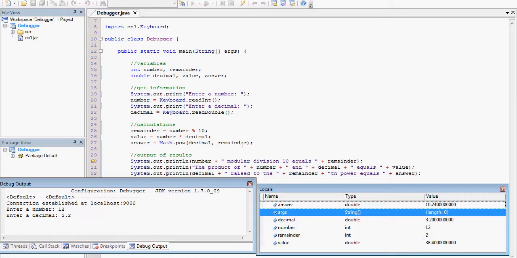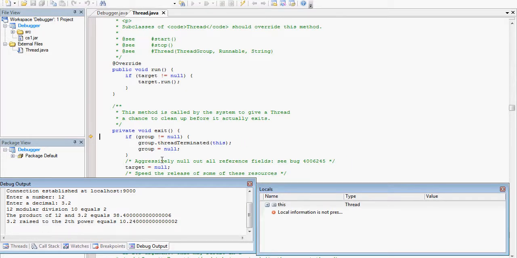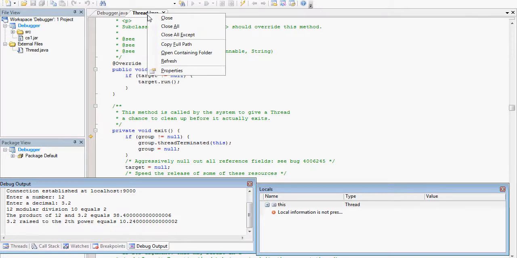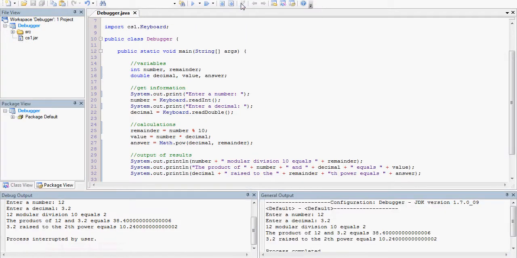And then as we hit F10, it's now just going to go through lines 30, 31, and 32, which are just your general output statements. And notice down on my debug output, those values kick out. Here's one of the problems. If you hit F10 again after the program is done, you get this strange thread.java that pops open. That's just because you went too far. So usually what I do is I just close that window and then hit the lightning bolt to kill the program.